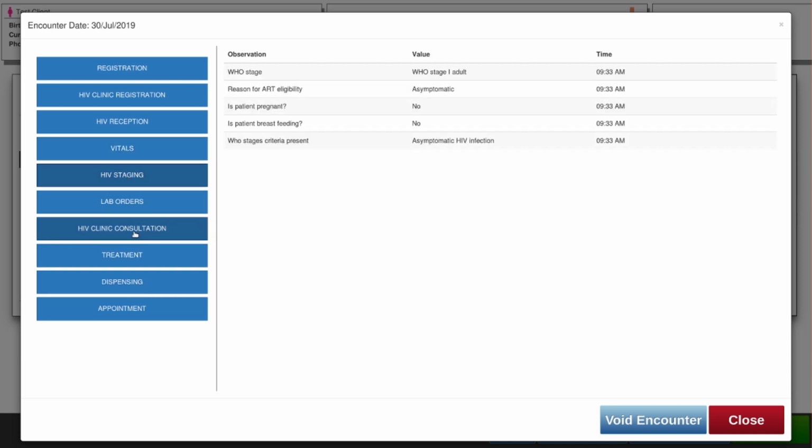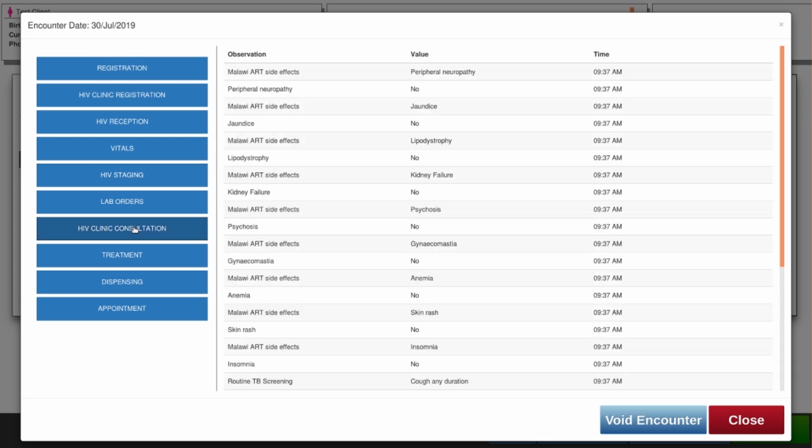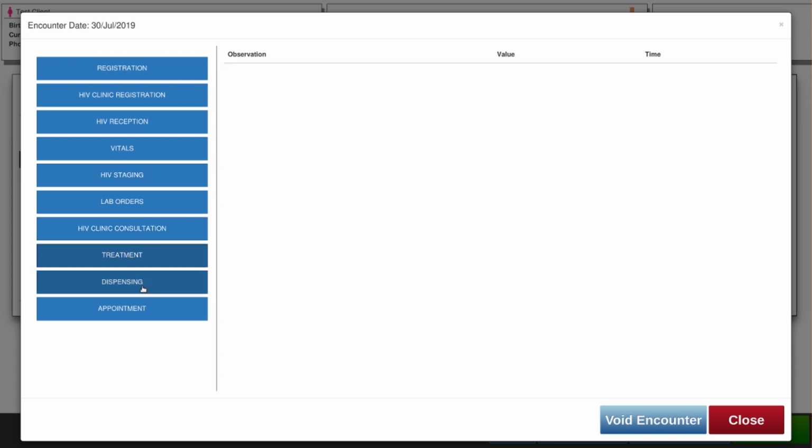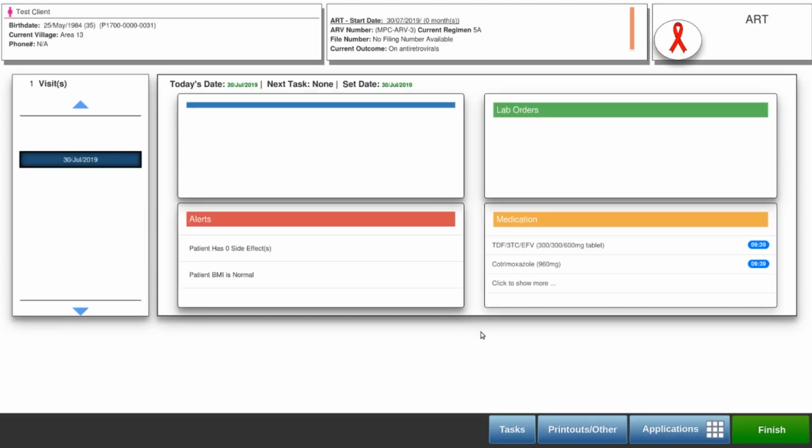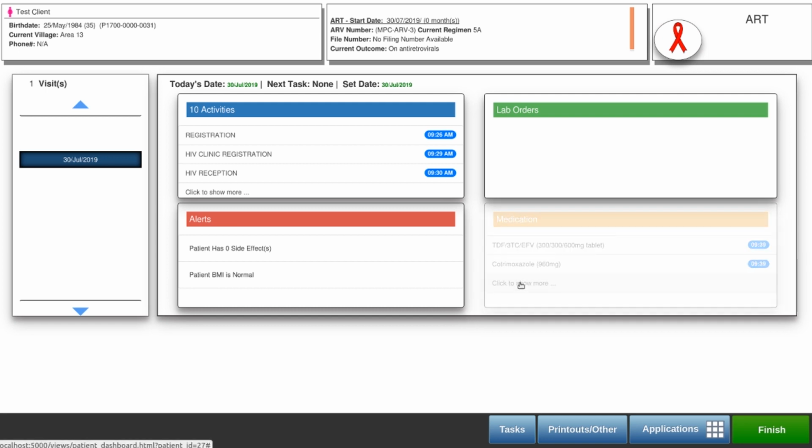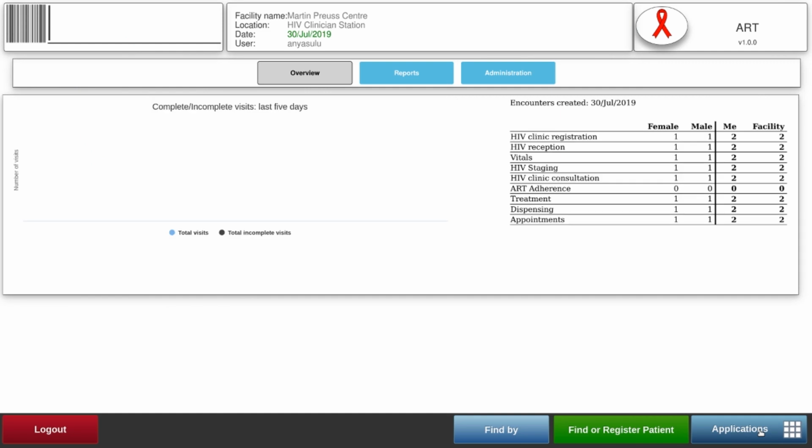So you can just press on any one of these to see what activities and responses the client gave for each task. You can press close, it closes that window. Once you're done with the client, you can just press finish, and it will take you back to the application dashboard. As you can see now, we have 1 female and 1 male. In total, we have seen 2 clients for the day.